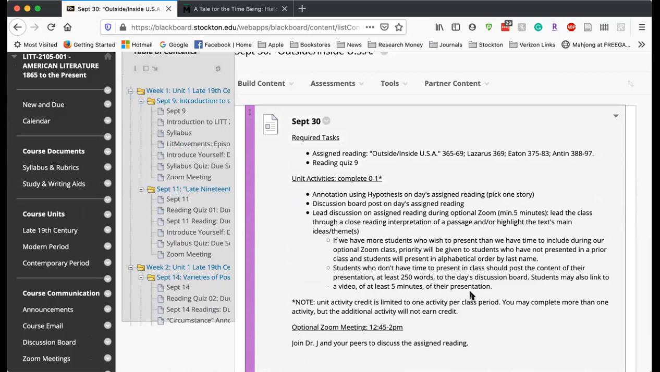Sometimes 2 if we have a particularly short week, but on weeks where we have readings assigned on Monday, Wednesday, and Friday, you'll complete anywhere from 0 to 1 activities, depending upon whether by the end of the week you want to have completed 3 for an A, 2 for a B, or 1 for a C.